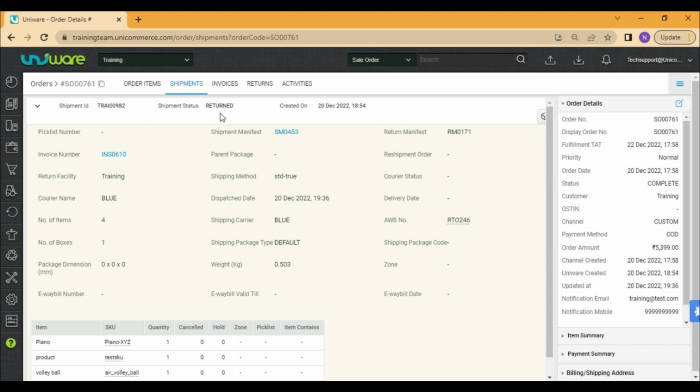changed to returned. Similarly, if you want to process the partial RTO for another item from the same order, a return manifest has to be created once again and the same process needs to be followed.